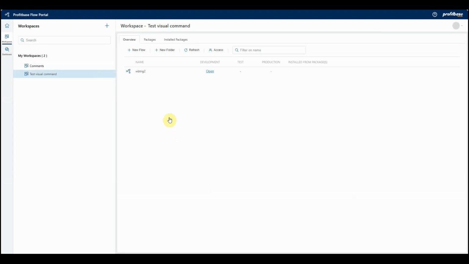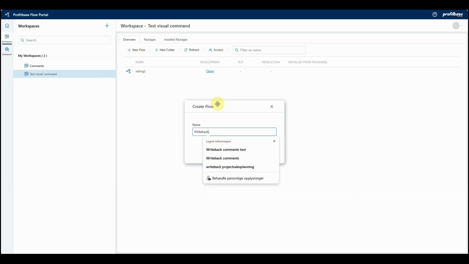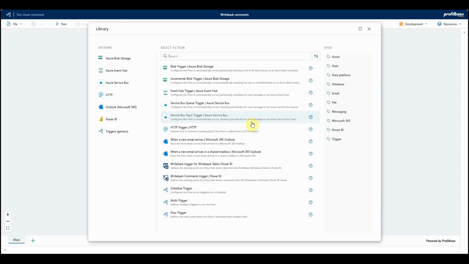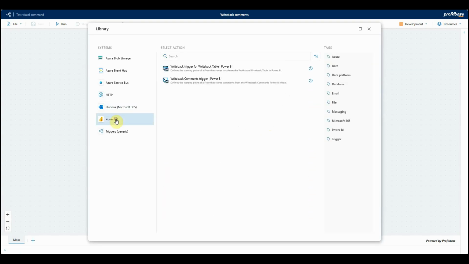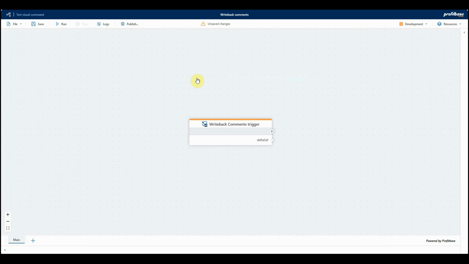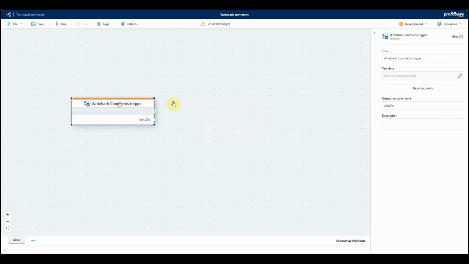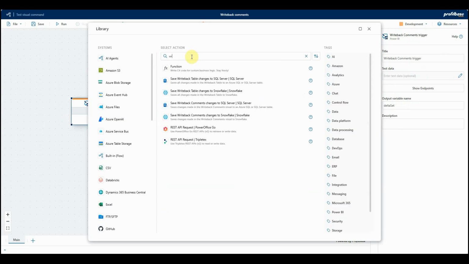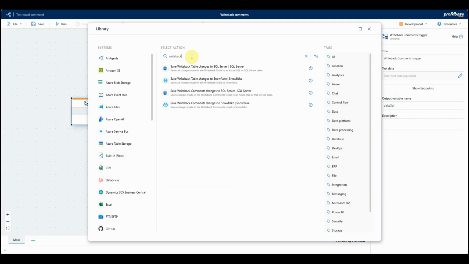In Profitbase flow, we will create a new flow and give it a relevant name. Now we will add a trigger. Select PowerBI from the Systems menu and choose the Writeback Comments trigger. Next, we'll add an action. We can search for Writeback and select Save Writeback Comments Changes to SQL Server.